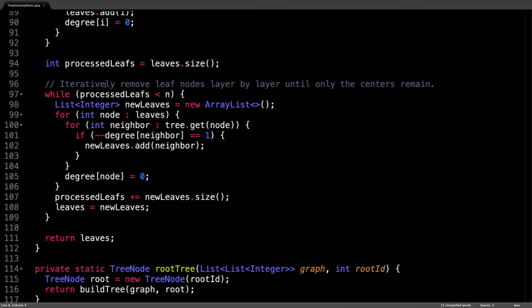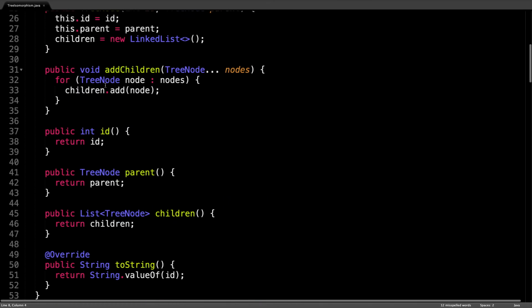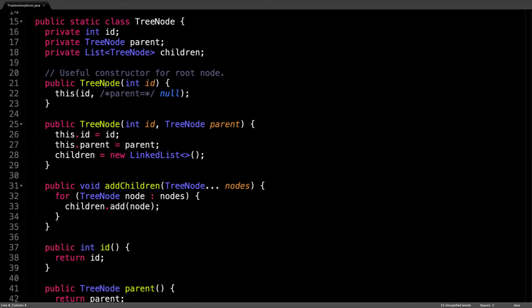Now, before we take a look at how to root a tree, we should take a look at the tree node class, which gets used by the tree node method. So here we are at the tree node class. Tree nodes are relatively straightforward. They only contain 3 members: a unique ID, a parent node reference, and a list of references to all its children. To create a tree node, all you need to do is give that tree node a unique ID. You can also optionally create a tree node with an ID and a specific parent node. This is often very handy.